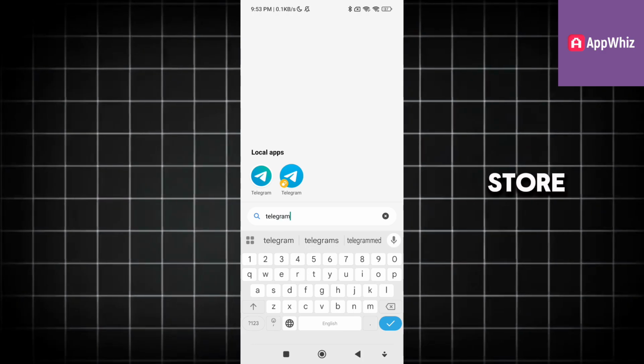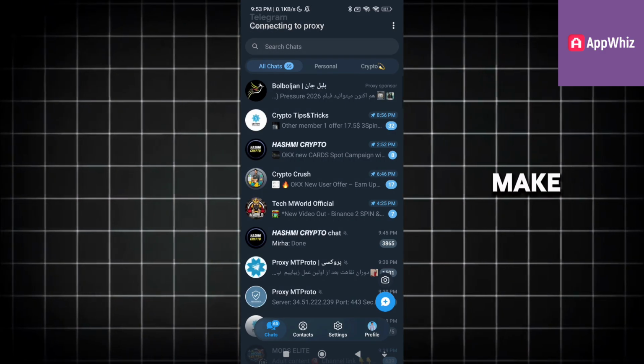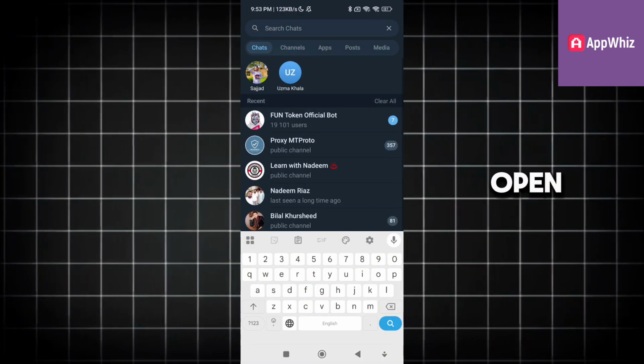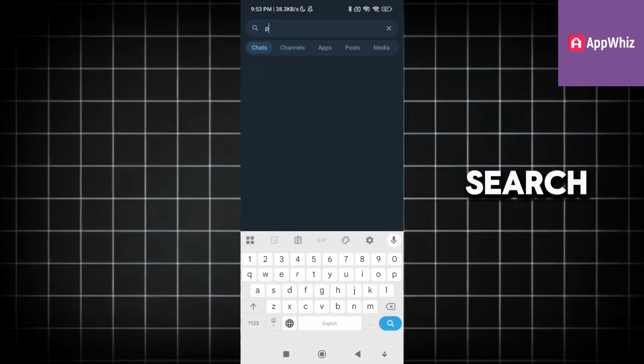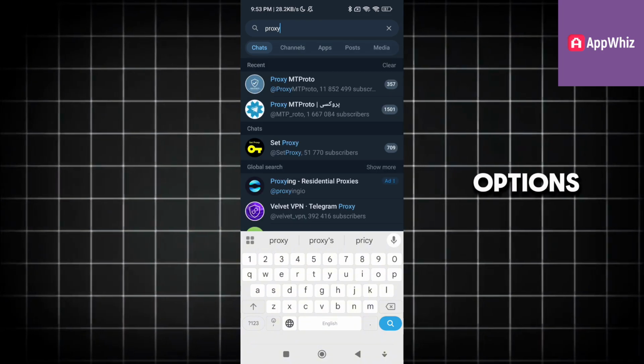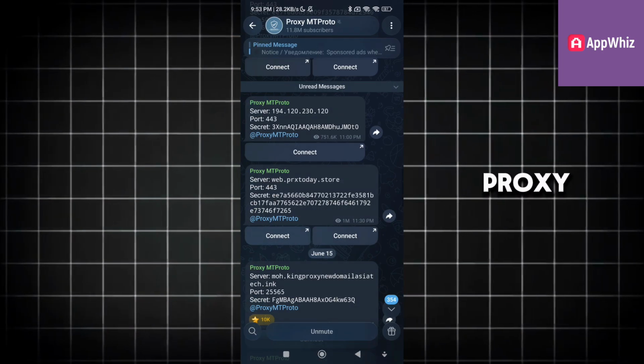First, go to the App Store or Google Play Store and make sure your Telegram app is updated to the latest version. Once updated, open the Telegram app. Now tap on the search bar at the top. Type Proxy and look for MT Proxy options. Telegram will show you available proxy servers.